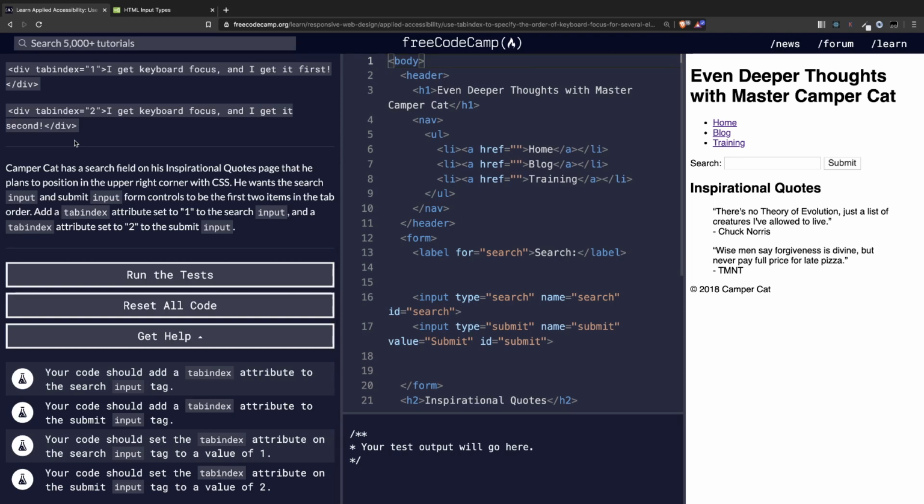Camper Cat has a search field on his inspirational quotes page that he plans to position in the upper right corner with CSS. He wants the search input and submit input from form controls to be the first two items in the tab order. Okay, so tab index will be 1 on the search input, and tab index 2 on the submit.